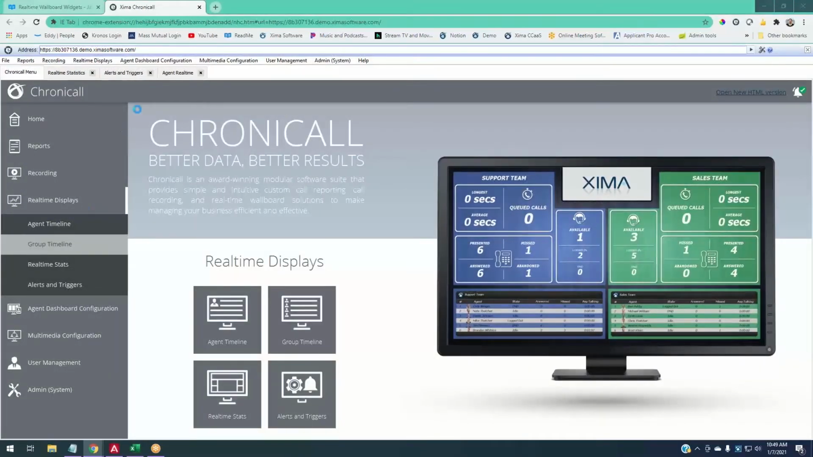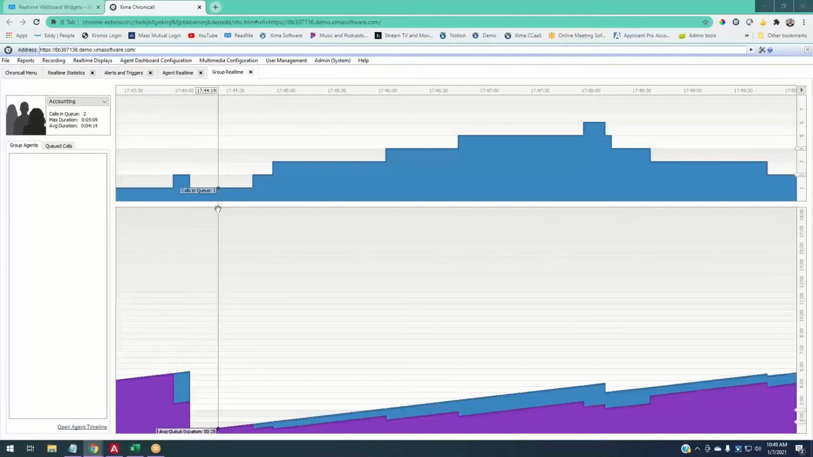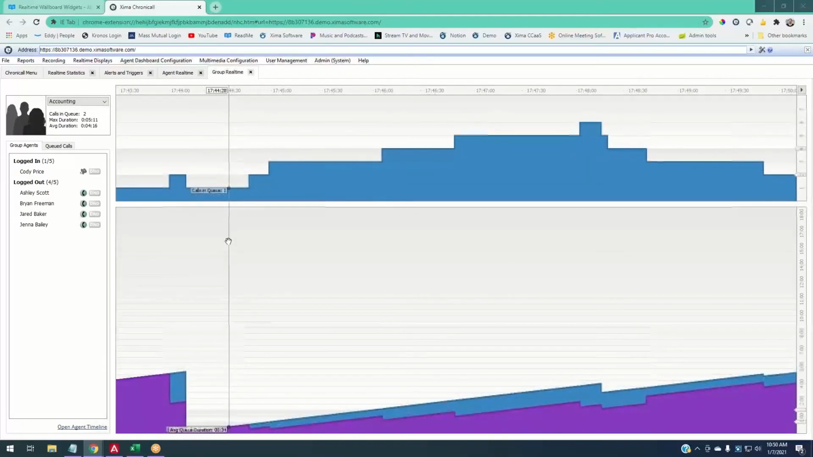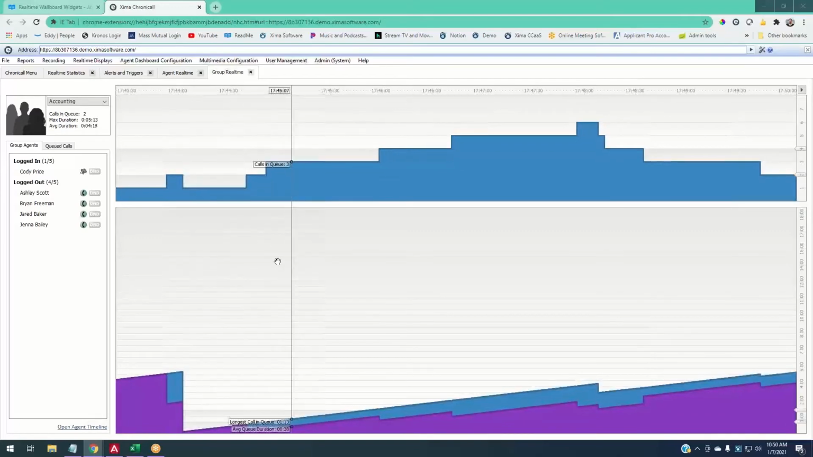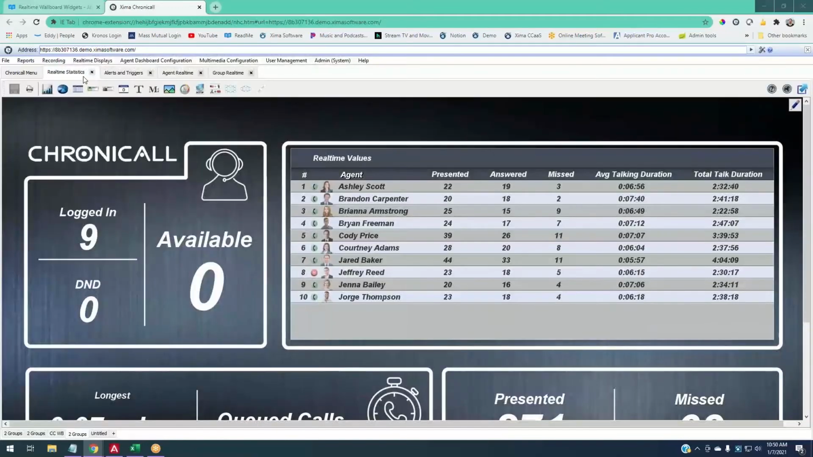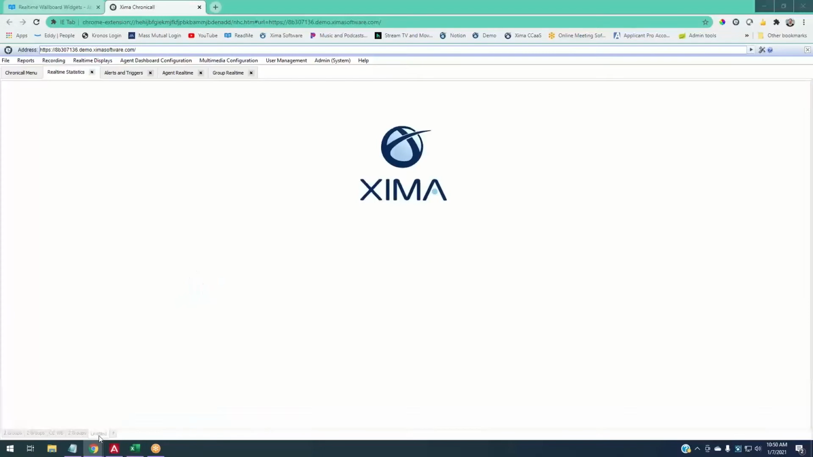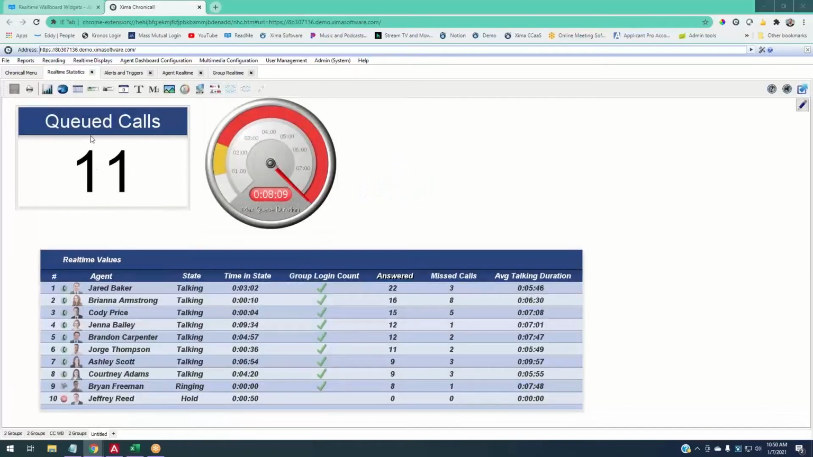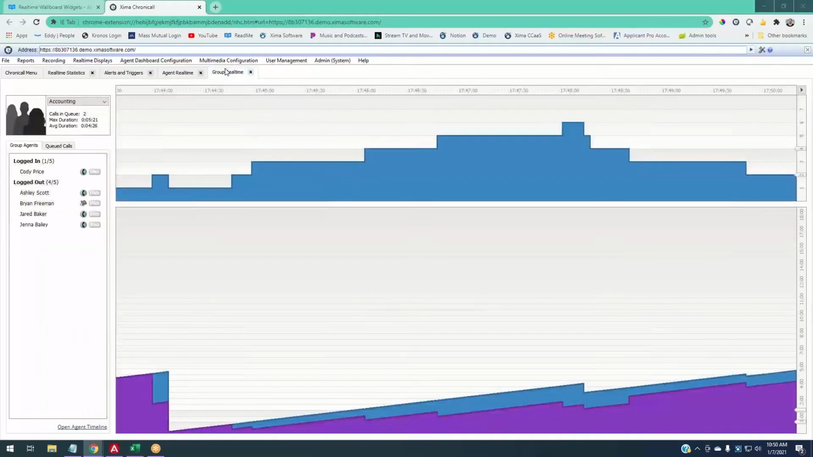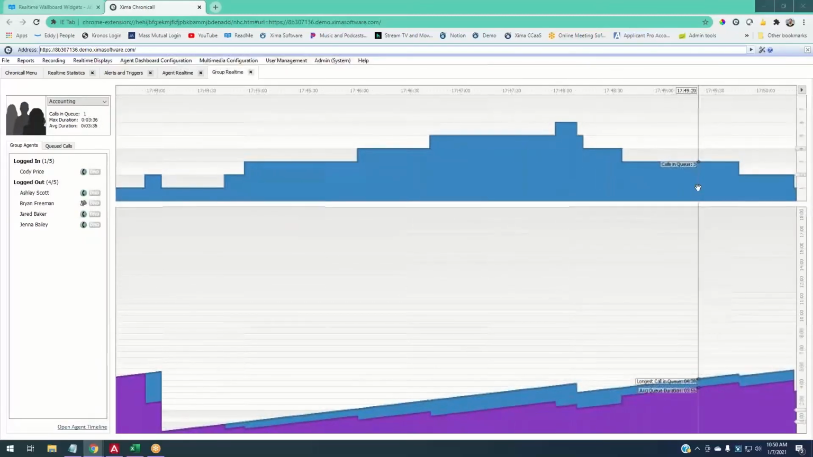There is group timeline as well. I'll just really quickly show you this and then we'll move on to the alerts and triggers. Group timeline is a similar concept. Really what the group timeline focuses on, though, is your queue, which personally I would rather see in this format, in these wallboards that I've created. I would rather see it this way. That's just because it's easier for me to see. However, as a supervisor, you can keep this up and it shows you a graphical view of your queue.